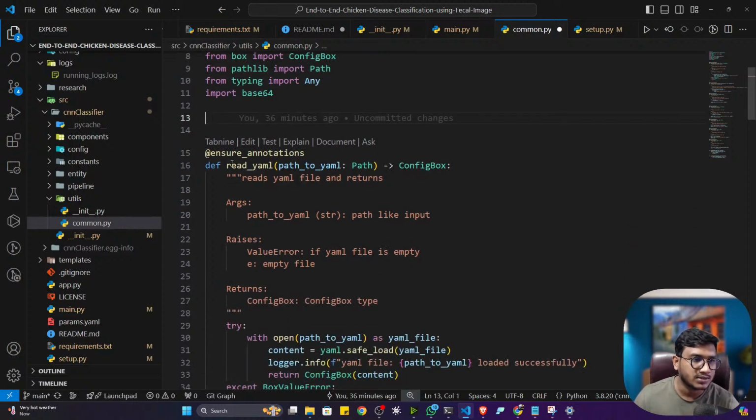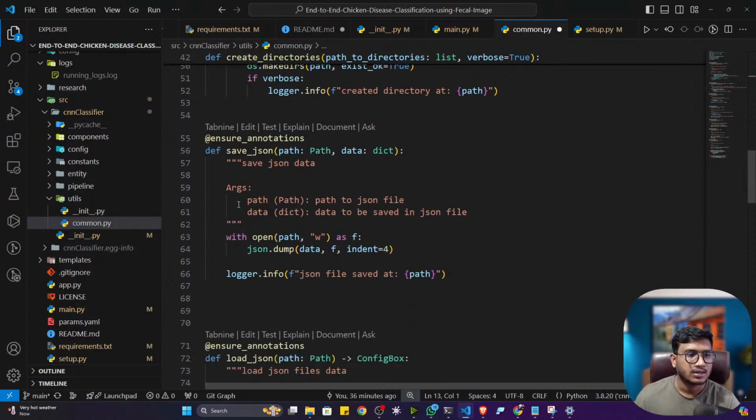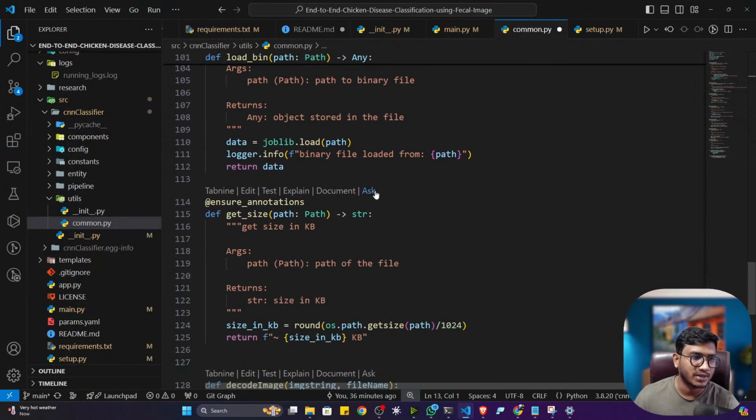Now you can see I'm using the same functionality: read YAML, create directories, save JSON, load JSON, save bin, load bin, get size. What I told you whenever I was implementing that project, the same structure you will be using in every project. Now I think you can believe me: if I can implement only one structure, I can use this structure to implement any kind of project. Got it? And I will also show you different kinds of structure as well, if you need it. No need to worry.